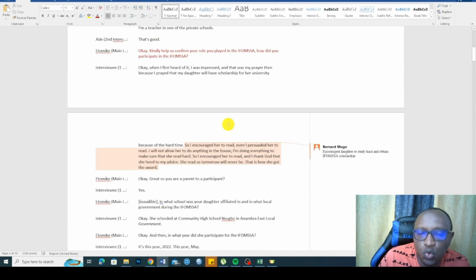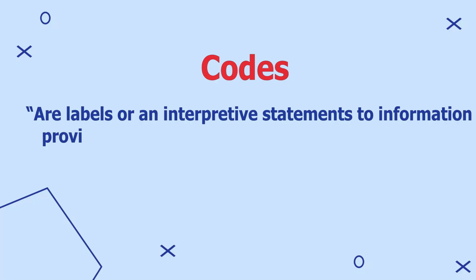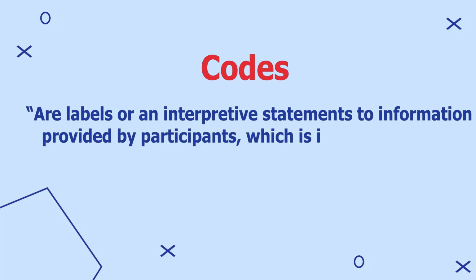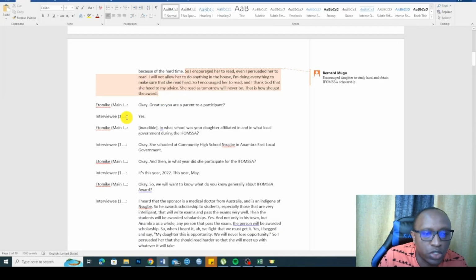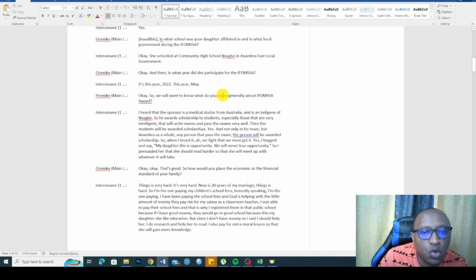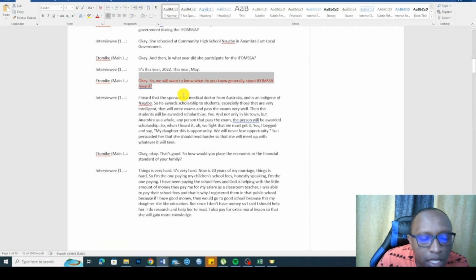I want also to just remind us, what is a code? The definition of a code is that a code is a label or an interpretative statement of specific information that's important to a research question, research topic, or research objective. Let's continue. Okay, we will want to know what you know generally about the IFOMSA award. Let's code that as red, just to color code. I just want to color code these questions because I want to capture the main questions later. Because again, we are using Microsoft Word. We can't track this any other way. That's why I color code questions, then I generate the codes.